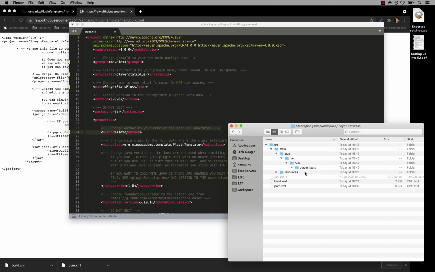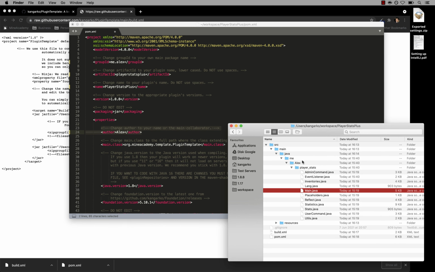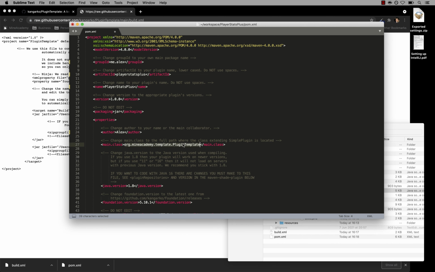And then inside we can see that there is the main class inside of the me.alex package. I'm going to be renaming that class. I don't like naming my classes main. It's just super confusing and it's a mess. So let's just redo it: me.alex.playerstats plus dot player stats, and then what I like to do is append plugin. So I'm going to give the main class the name of the plugin and then append plugin.